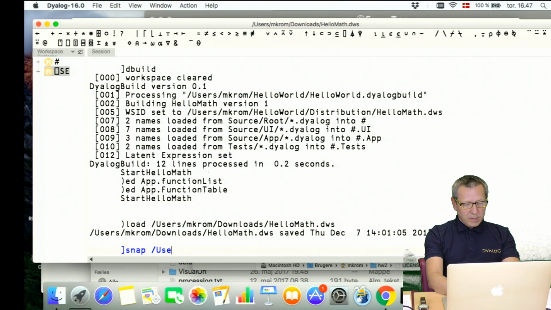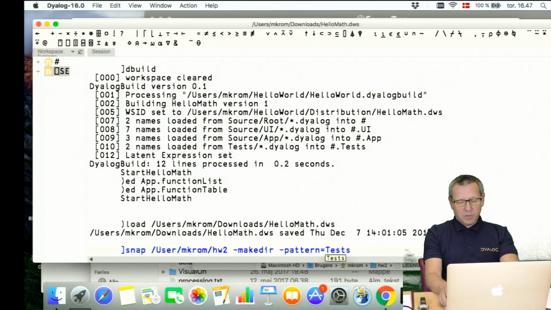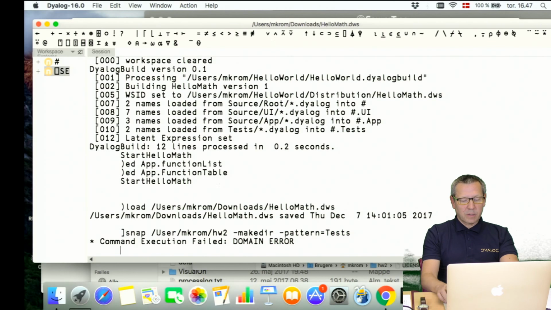So I'm going to say snap into users mcrom hw2, make any necessary folders that are not already there, and I'm going to start by saying only snap the stuff called tests, because the tests folder has a slightly different... why is that?